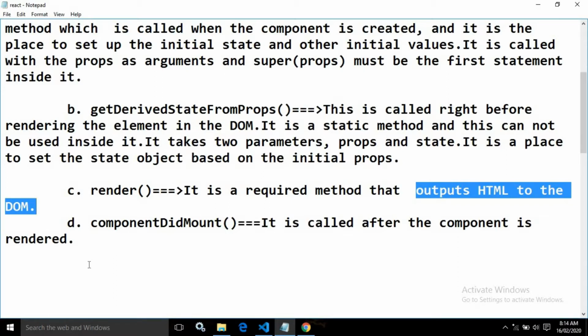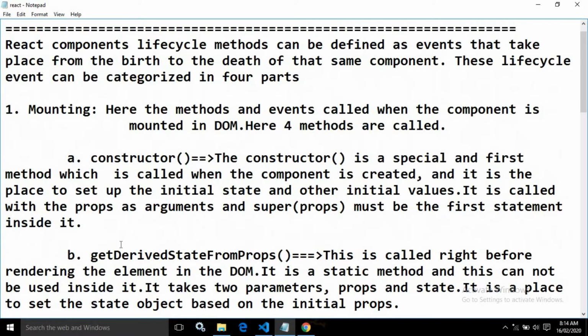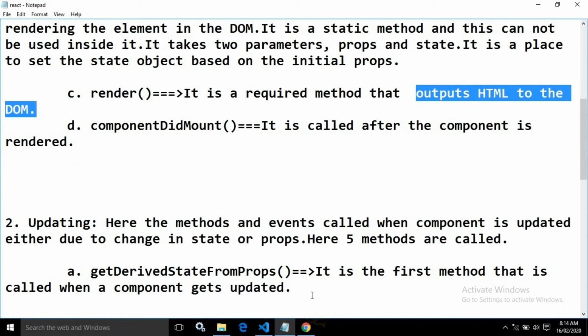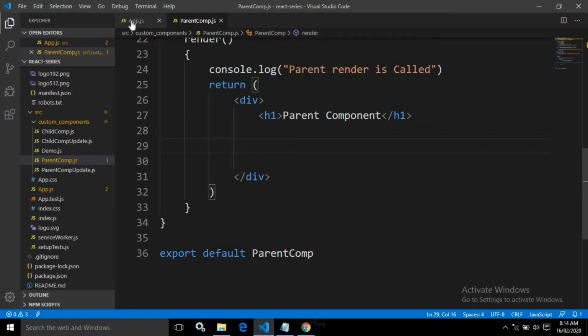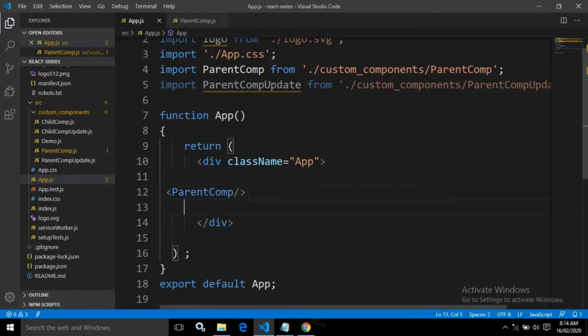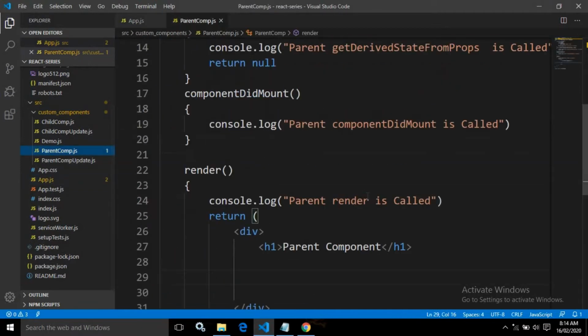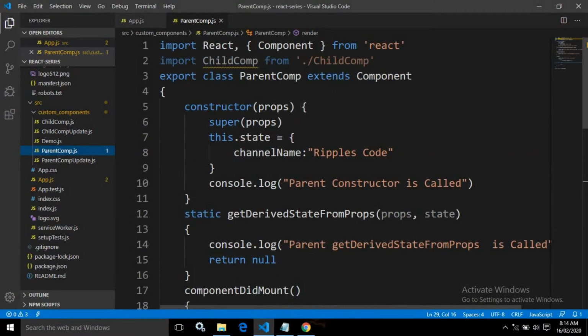Okay. Now let me discuss up to this programmatically. Then I will move to the next phase, that is the updating phase. Okay, now here what I have done inside the app.js, I have used a component that is ParentComp. Okay, now inside the custom components folder, I have created this ParentComp, which is nothing but a class component, and in the class component, I have overridden all the lifecycle methods of the mounting phase.